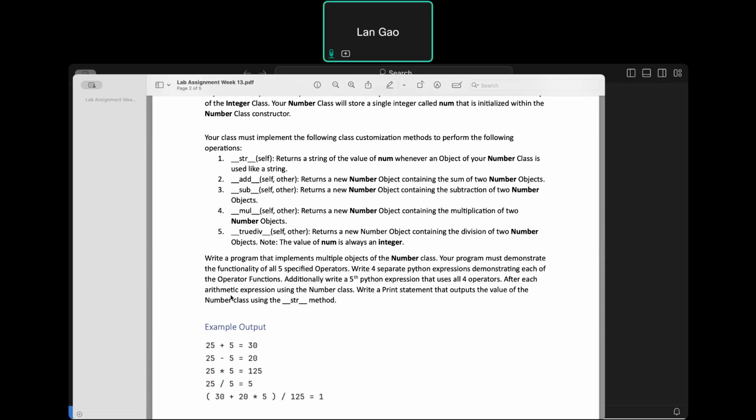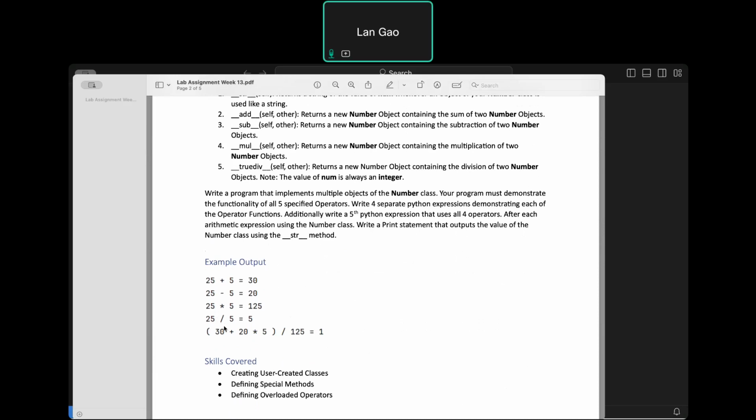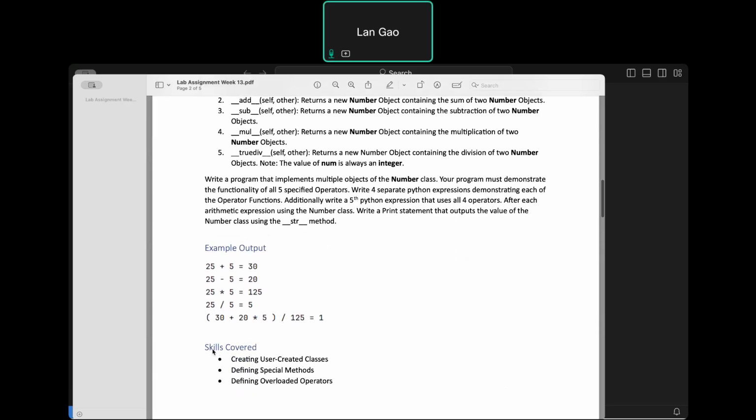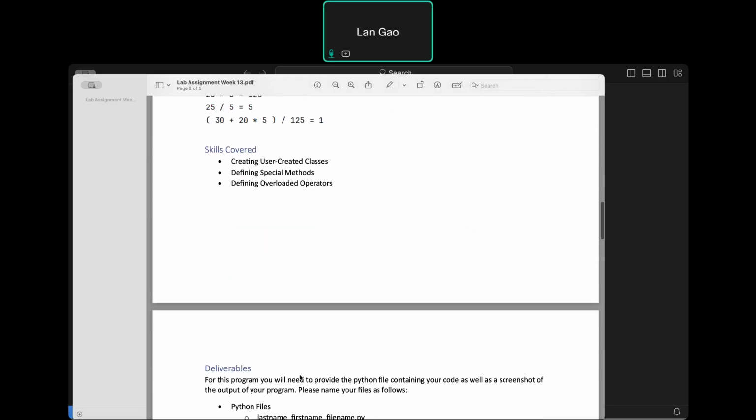After each arithmetic expression that uses the number class, write a print statement that outputs the value of the number class using the string method. Here, the output should be like this: 25 plus 5 equals 30. 25 minus 5 equals 20. And multiplication and division, and the 5th one is plus, multiplication, and division, okay? The skills covered are creating user-created classes, defining special methods, and defining overloaded operators, okay?